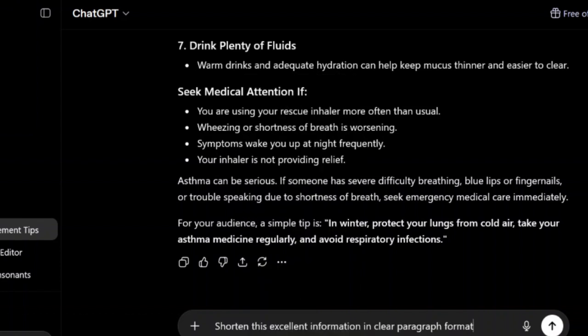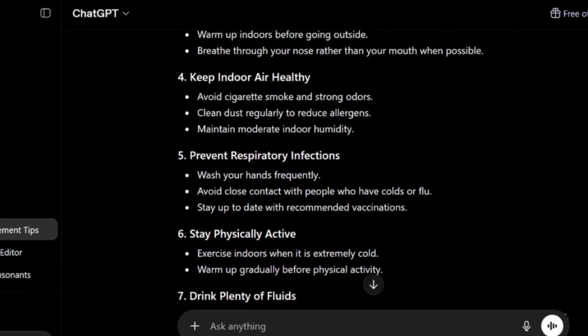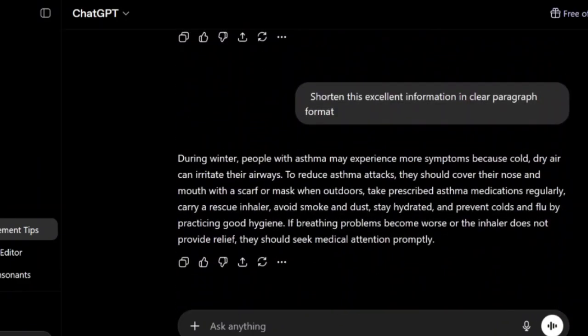Shorten this excellent information in clear paragraph format. I asked, and the very long, extensive, deep answer from ChatGPT was minimized into one paragraph. During winter, people with asthma may experience more symptoms because cold, dry air can irritate their airways. To reduce asthma attacks, they should cover their nose and mouth with a scarf or mask when outdoors. This is the full information that ChatGPT answered in a different way. I can order ChatGPT to edit, inline editing means this.